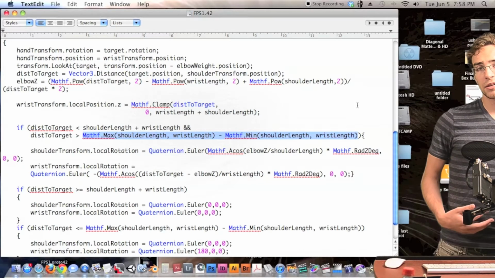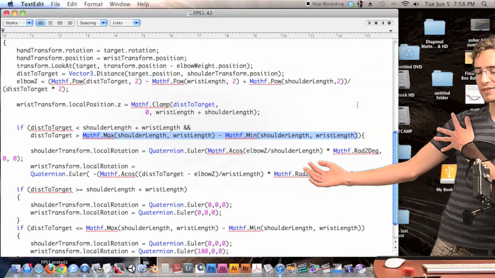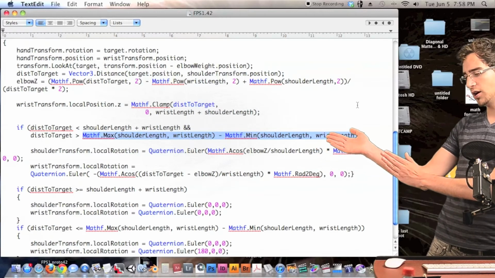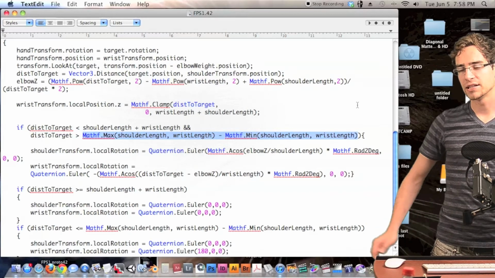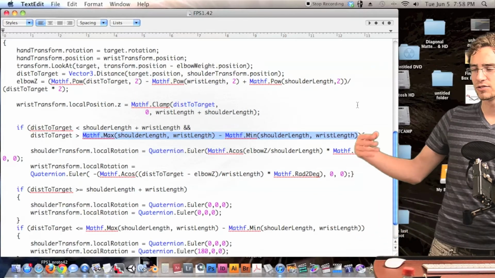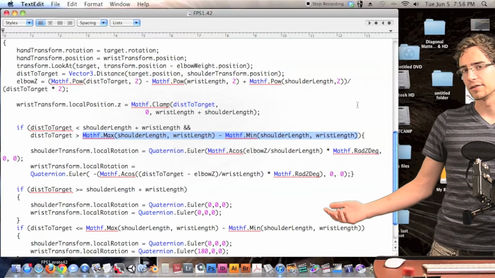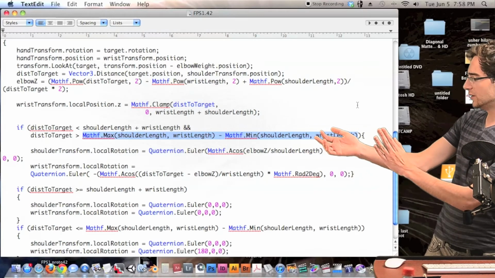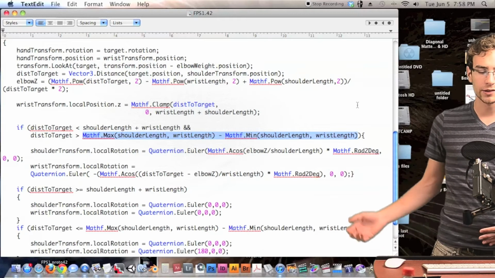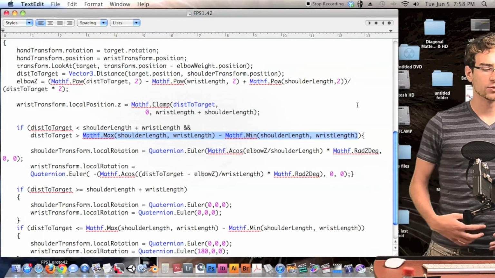Now, depending on how your character is set up, most likely the bicep is going to be shoulder or longer than the wrist. But who knows? You might want to be artistic and make the wrist really long just to make your character look weird and lanky or something like that. So we don't know which one is going to be longer or shorter than the other, but we need to find out the difference between the two of them.